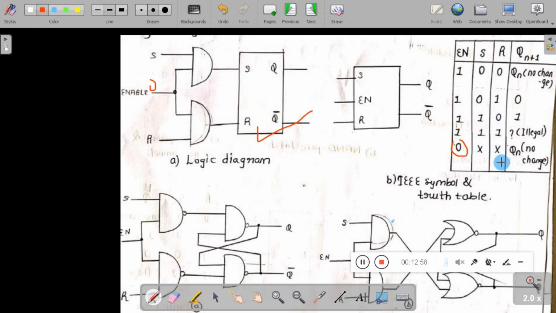So here it is represented. The output remains no change. That means the output will remain in the last state only. There won't be any changes in the output. So this is the implementation or representation of the gated latch and its circuit diagram. Now we will see how to define the characteristic equation for the gated latch.